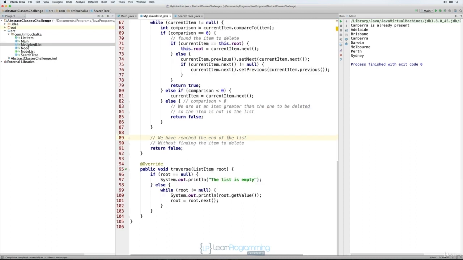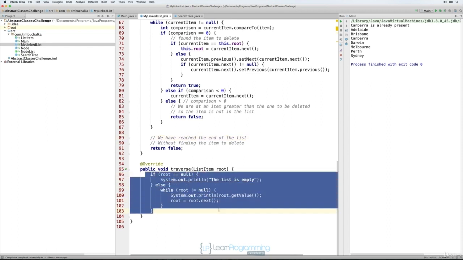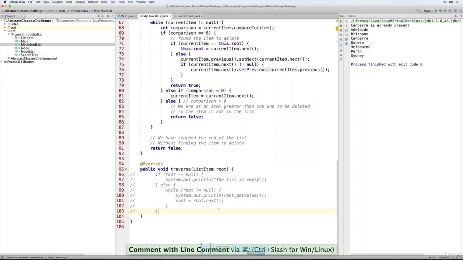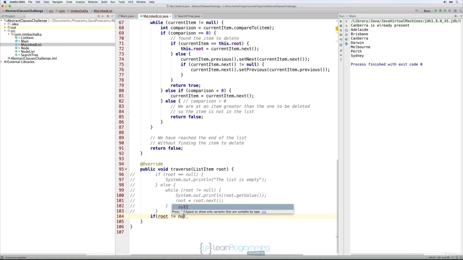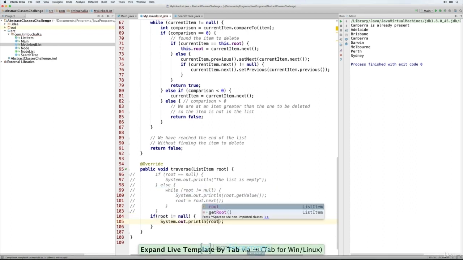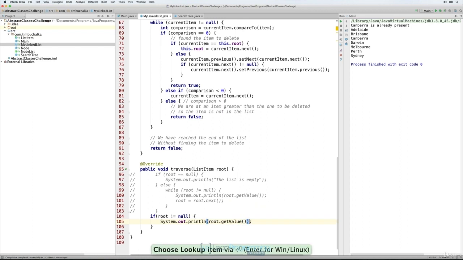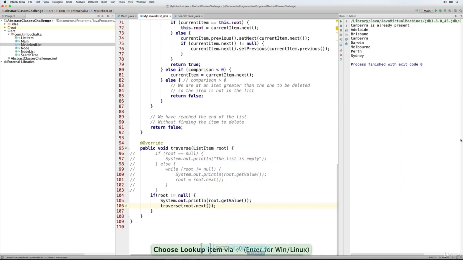So we'll just quickly go through and look at that. So that's our traverse method for my linked list. I've actually just commented that out briefly. We can actually rewrite that as this: if root is not equal to null, we can print root.getValue, and then we can just do traverse root.next. That's that simple.